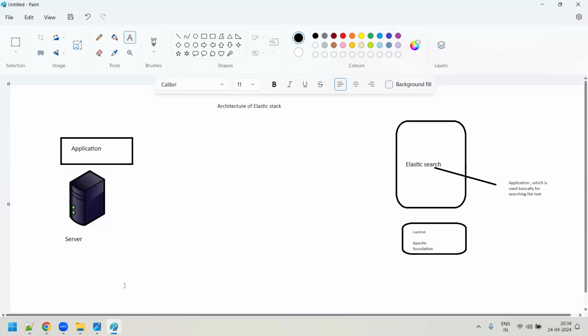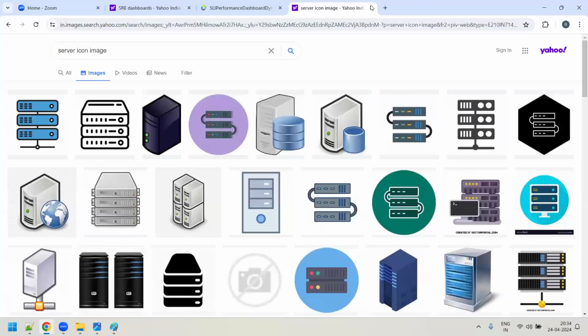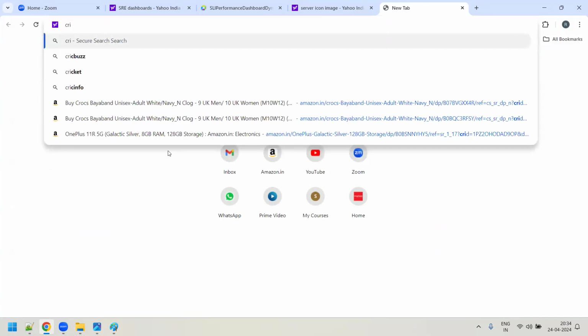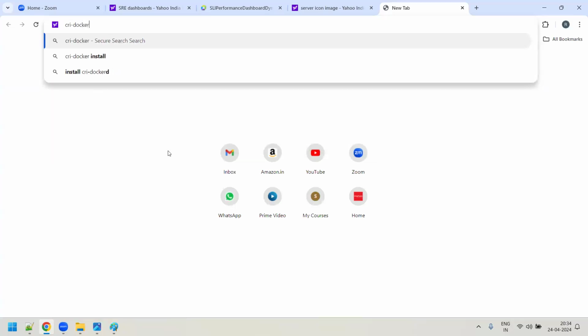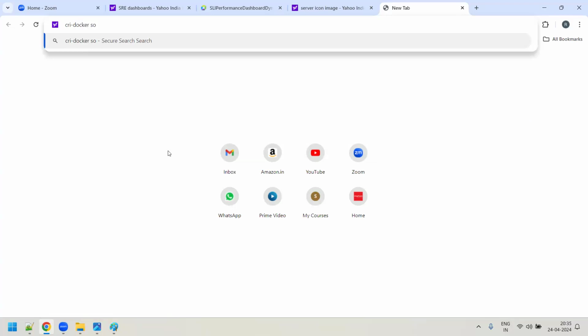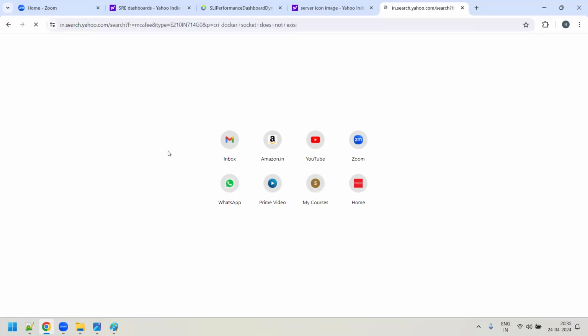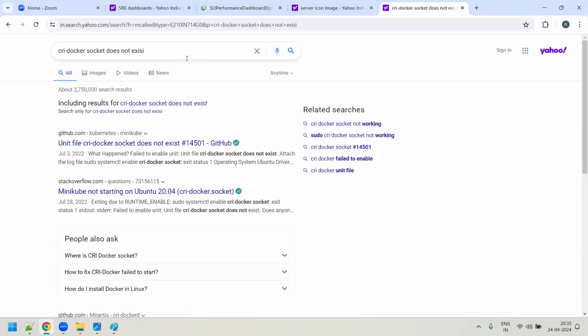Now, I'm just giving an example. If you go to Google, say you want to search for some error. For example, when you're working on Docker, you will get some error like this. I still remember, something like Docker socket does not exist.